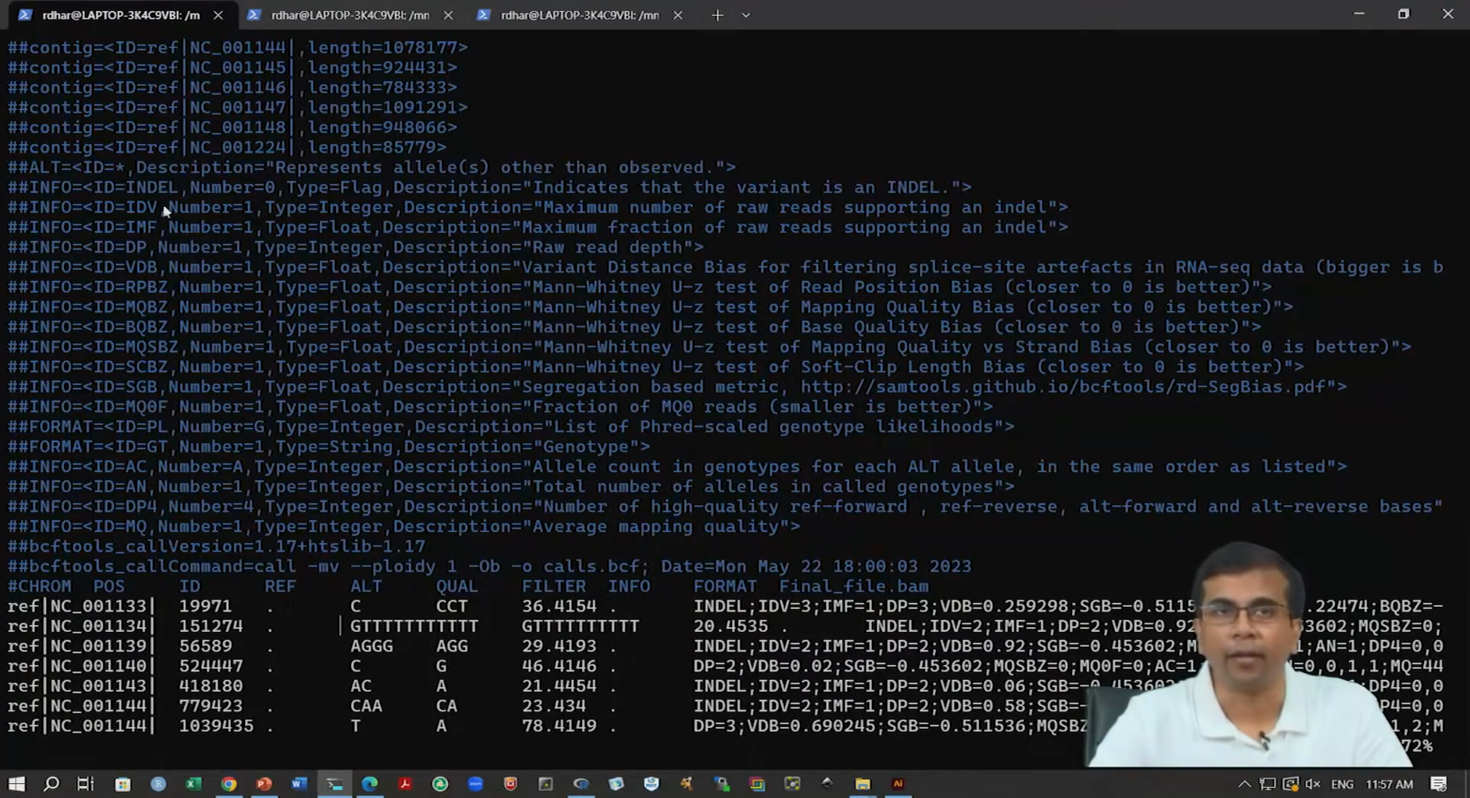So, you have a lot of these now defined. We took some examples, but in our file there are a lot more info fields defined for you. For example, IDV is the maximum number of raw reads supporting an indel. How many of the reads actually show this indel in the data. You have IMF, the maximum fraction of raw reads that are supporting an indel. This is just converting to a fraction of the data. Then you have DP, which is the raw read depth.